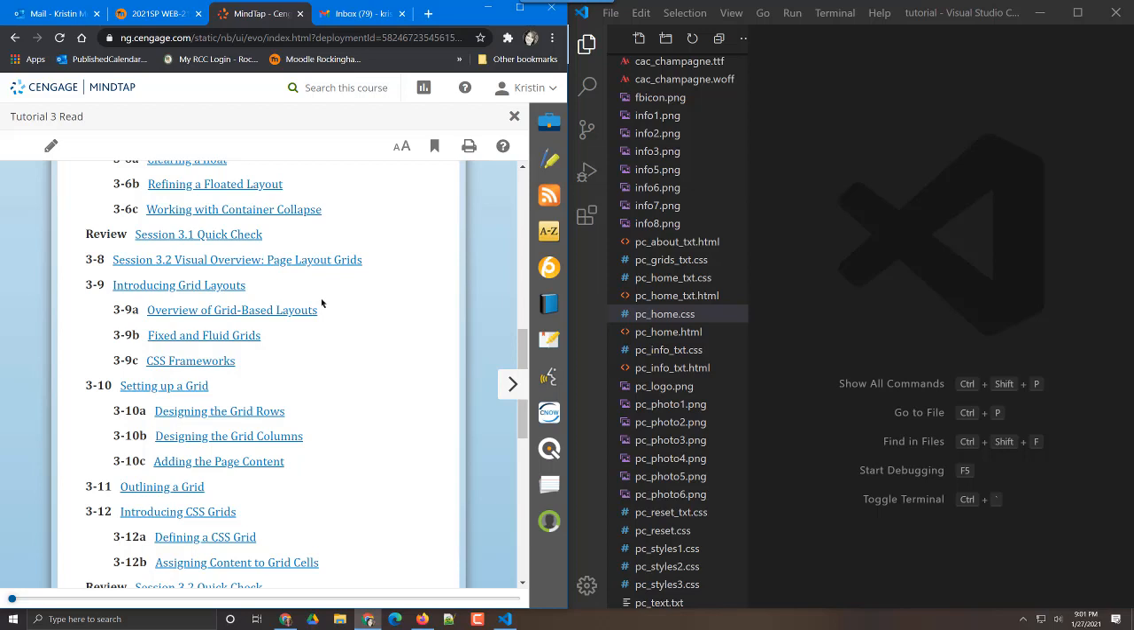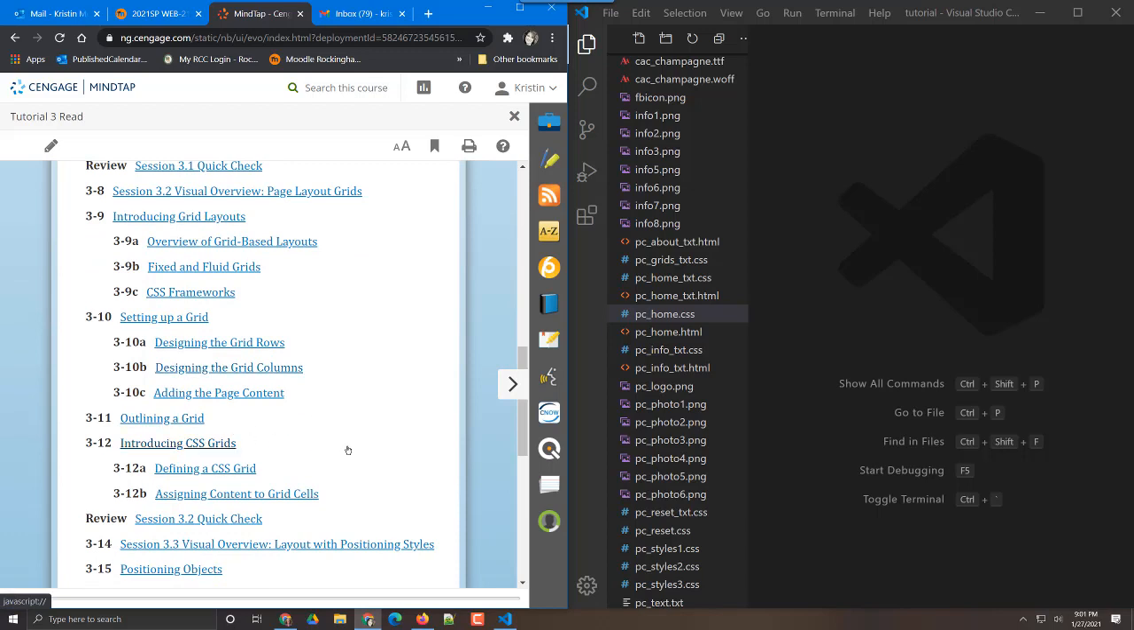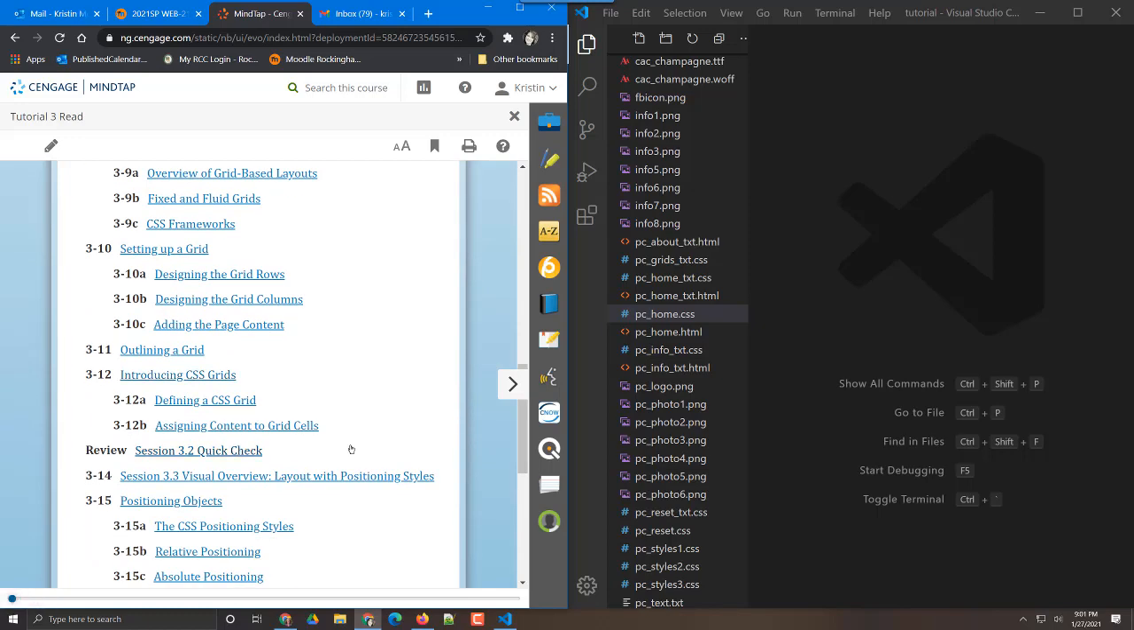We'll set up a grid, design the grid rows, design the grid columns, and add some page content. And then we'll do some outlining, outlining a grid, and introduce the CSS grid, defining a CSS grid, and assigning content to grid cells.